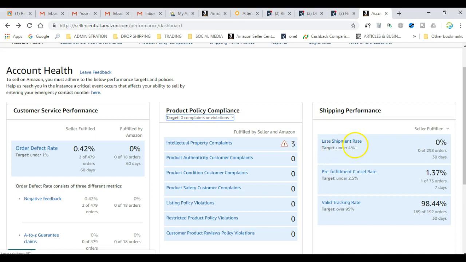We have late shipment rate. We're more tolerant on this. You see our target is 4%. Our pre-fulfillment cancel rate just means cancellation. You can't fill the order, you have to cancel it for whatever reason. Our target rate for this is only 2.5%, so it's quite a bit lower because Amazon hates it when you cancel orders. Quite honestly, I hate having to cancel an order as well. It means we forego a sale. So we don't like to do it. If we can fill it, we do that.